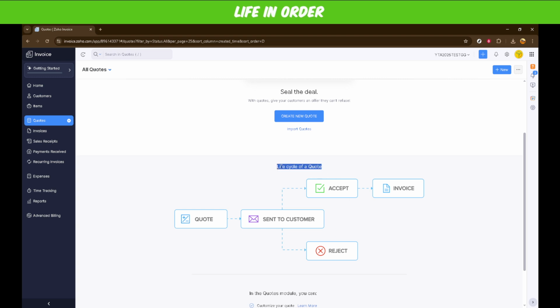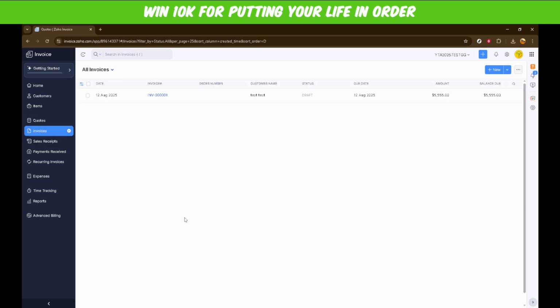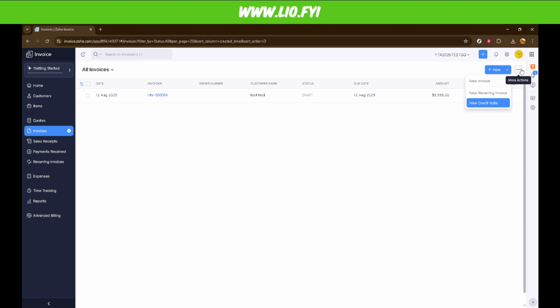Following that, go to the Invoices area. This is perhaps the most vital feature of Zoho Invoice, as it allows you to create, send, and manage invoices directly. Explore the different templates and options available to customize your invoices, and ensure they meet your branding requirements.